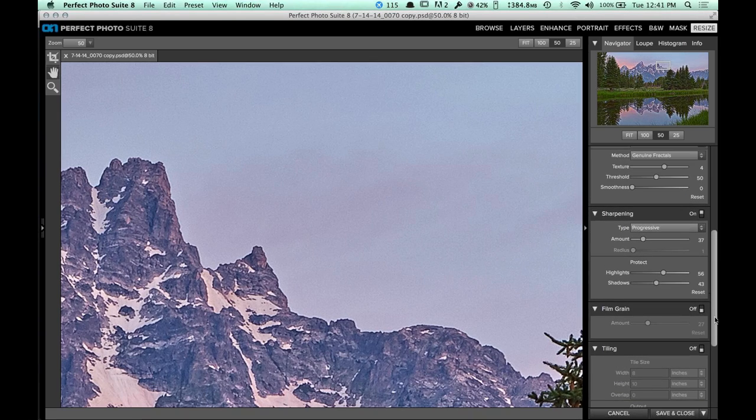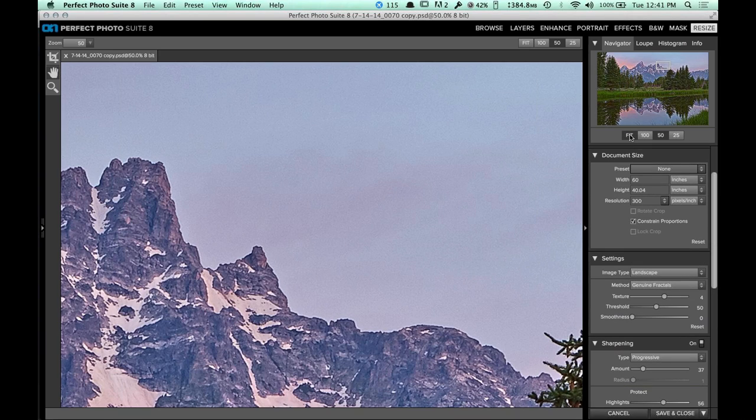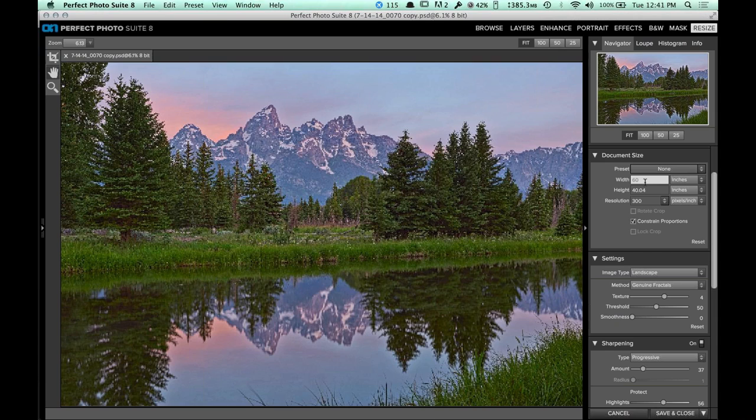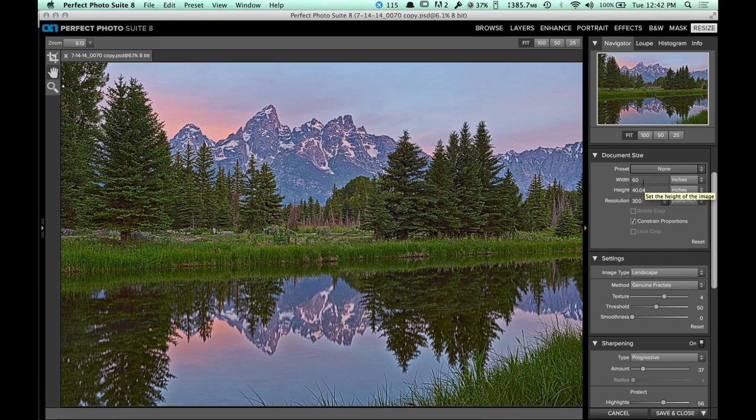Okay, so now with the adjustments that I've made, this image is all set. This will print a 40 by 60, and remember this original was 13 inches by 20, and now I can print a 40 by 60 of this image and still have it be of impeccable quality and detail.